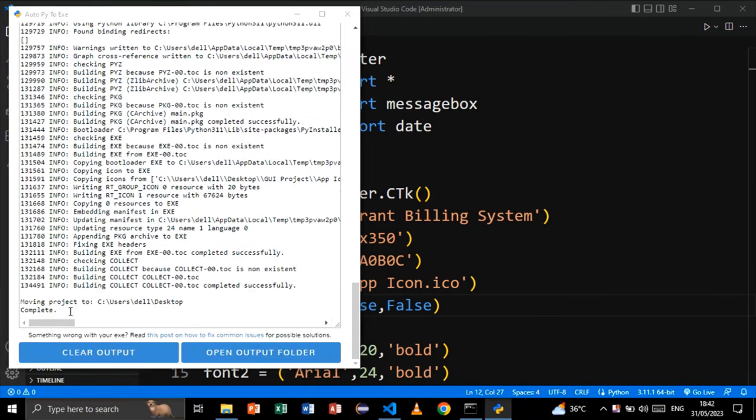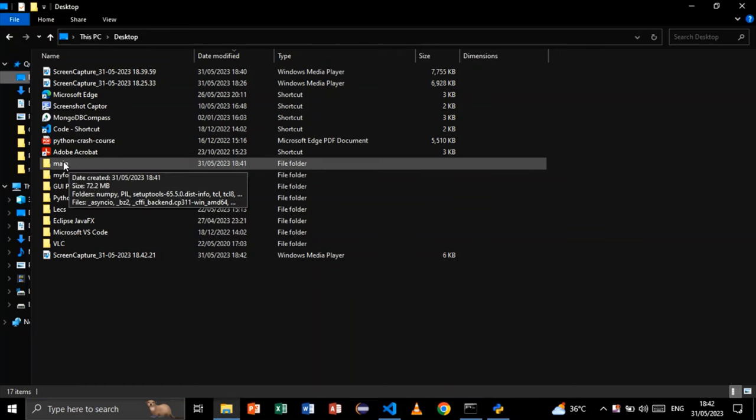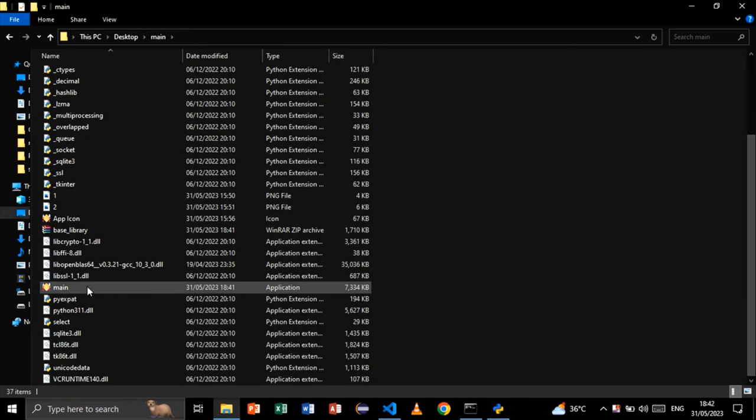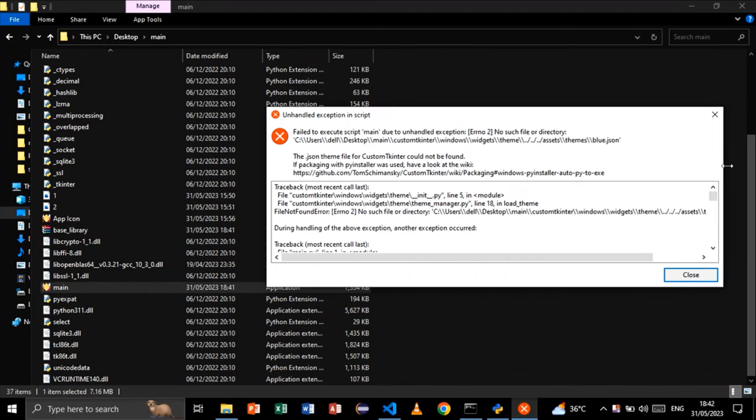Now after completing the conversion, I will go to my desktop and I will choose the created main folder. Now let's start our application. However, as you see, we are getting an error. This is because we are using Customtkinter. So let's solve this problem.